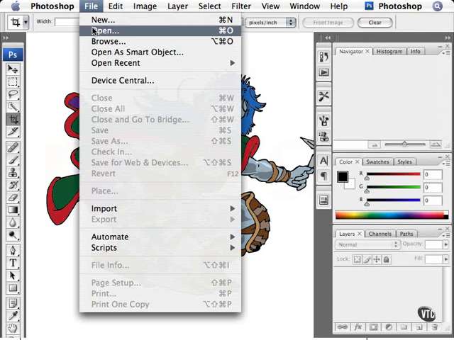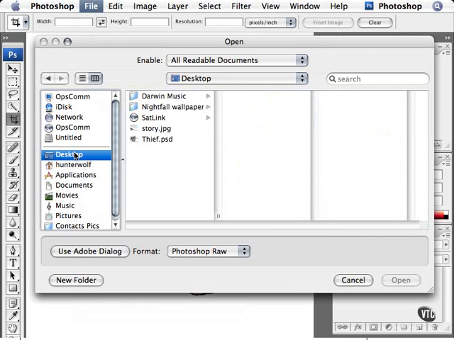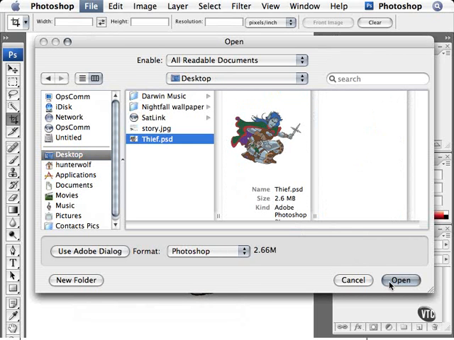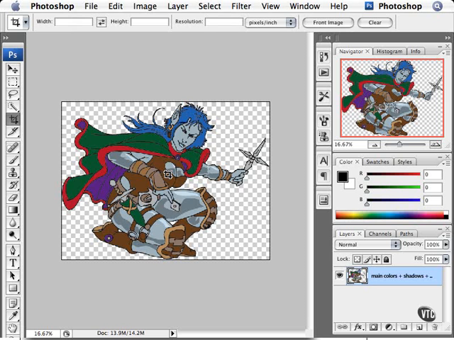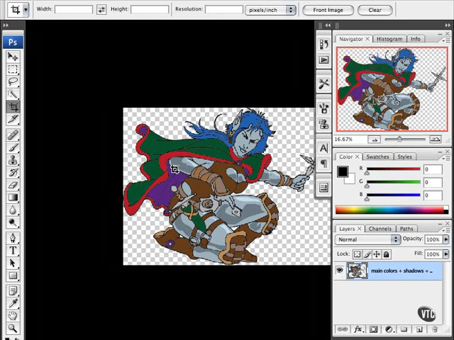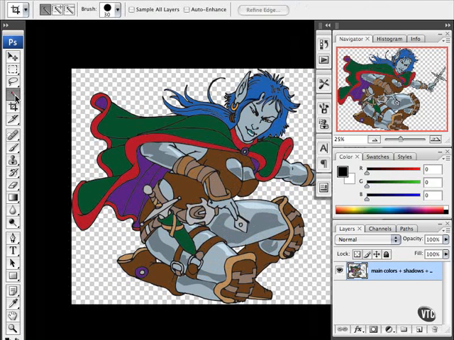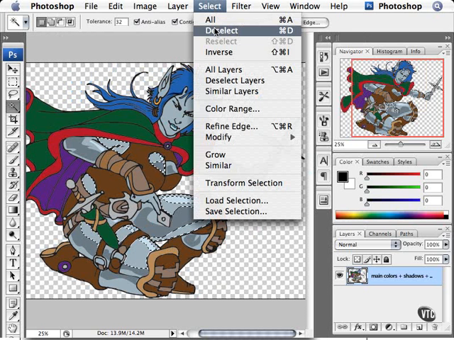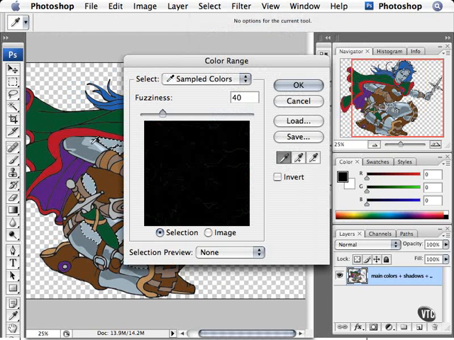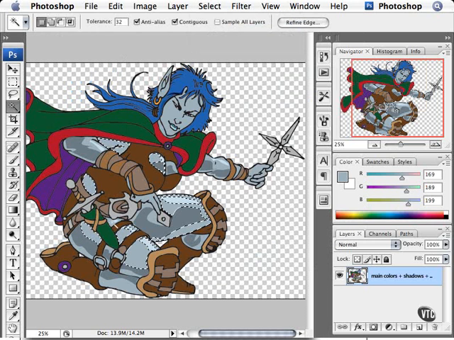So I'm going to go to File, Open, and let me go to my desktop and choose thief.psd. And here's the file. And what I can do is zoom in on it, and I can grab a tool such as my Magic Lasso tool, for example, or Magic Wand tool, and I can select an area like this. Let me grab some skin color here. Of course, the faster way is to go to the Select menu and choose a similar color, so you can choose a color range. And then I put my eyedropper out here. And now I have almost all that skin color.